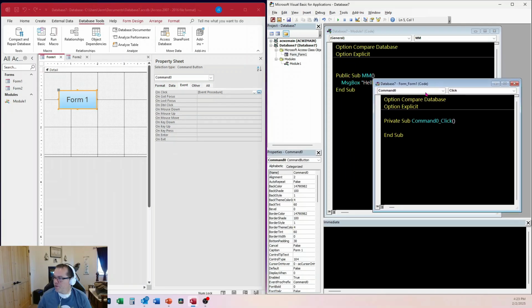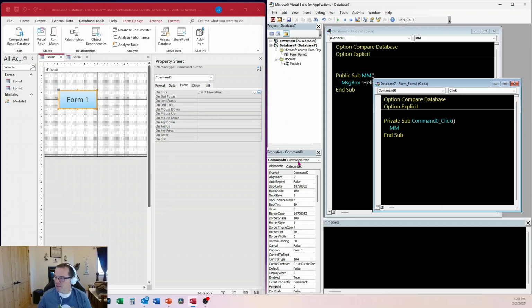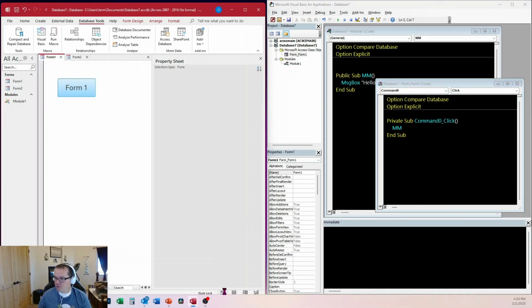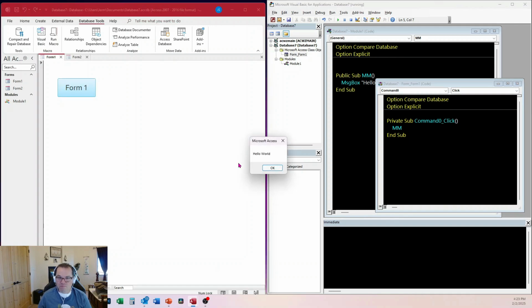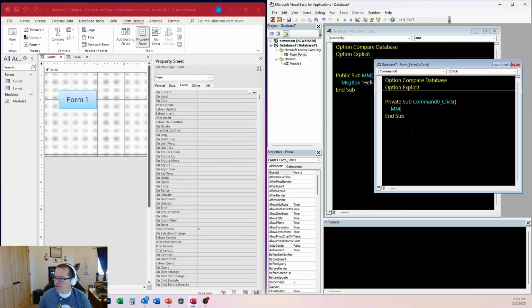Okay, so now we're in the code that belongs to that button that is part of form 1. Now you'll notice up here in my navigator, it has a form 1 entry. I can just call the code just like this, mm. And that's it, because that's the name of the sub, mm. So now let's look at our form. If I click the button, hello world. Pretty simple. Now, that's a public sub.